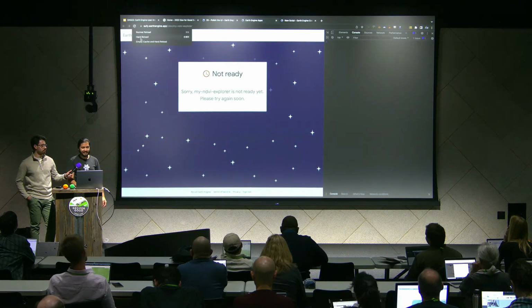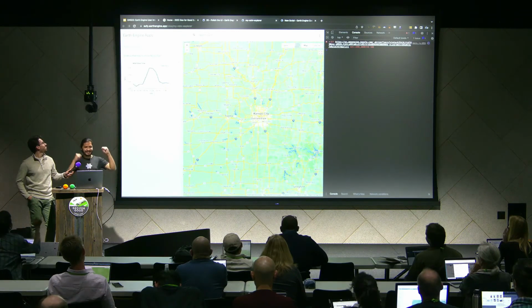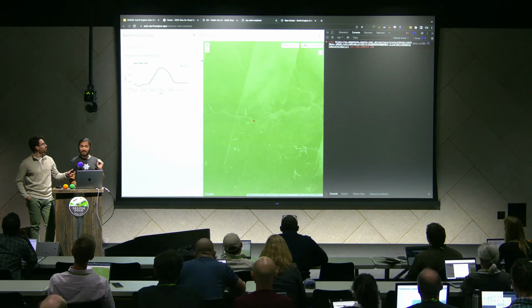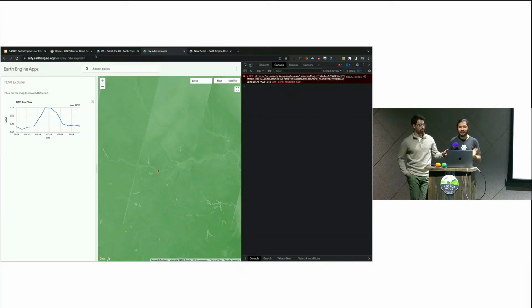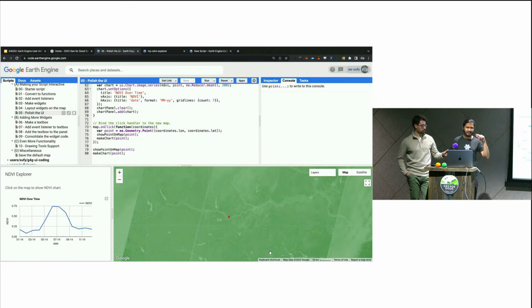Okay, maybe there's a bug. Eventually, it'll work. We'll revisit it. Oh wait, it's happening. Yes, success. We successfully published this app. You can visit this app on your computer right now, sufi.earthengine.app/view/myndviexplorer. So cool, that's how you build apps. But we've got more stuff for you because we have more time. We're going till 2:15. Okay, cool. Oh, question.